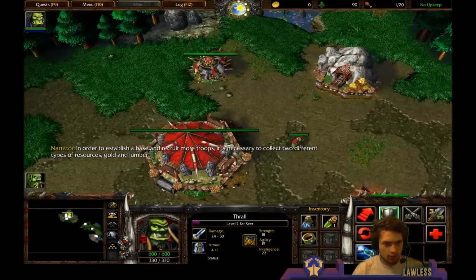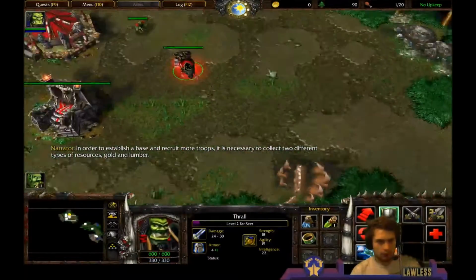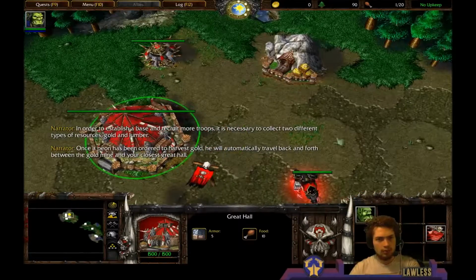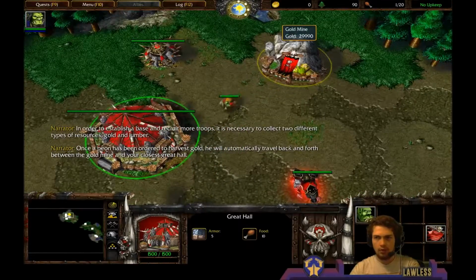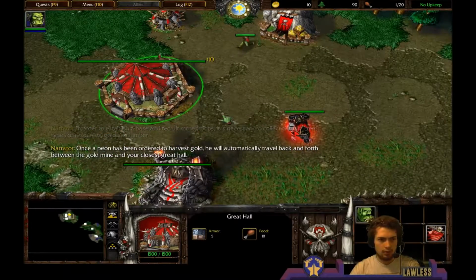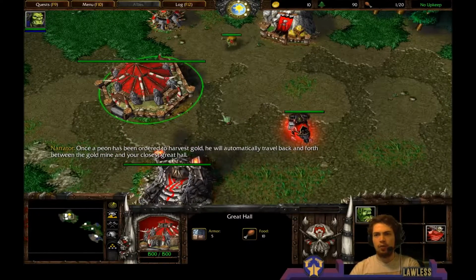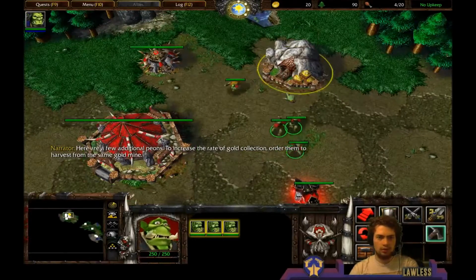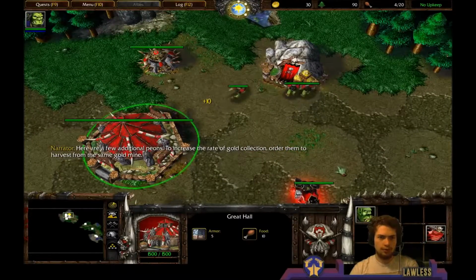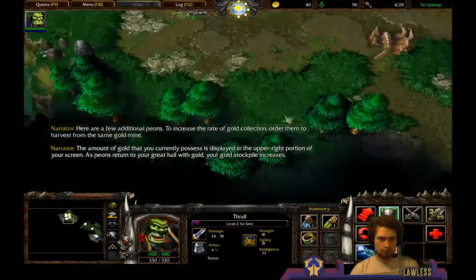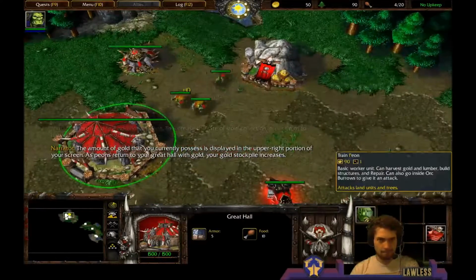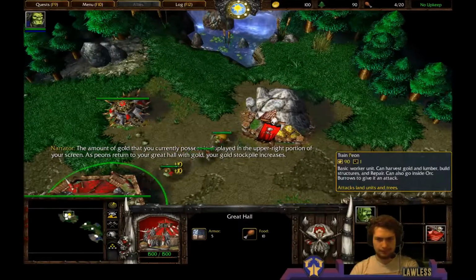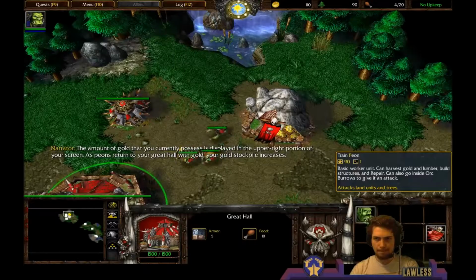In order to establish a base and recruit more troops, it is necessary to collect 2 different types of resources. Once a peon has been ordered to harvest gold, he will automatically travel back and forth between the gold mine and your closest Great Hall. To increase the rate of gold collection, order additional peons to harvest. The amount of gold that you currently possess is displayed in the upper right portion of your screen. As peons return to your Great Hall with gold, your gold stockpile increases.